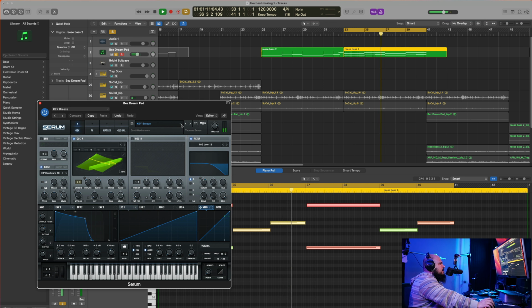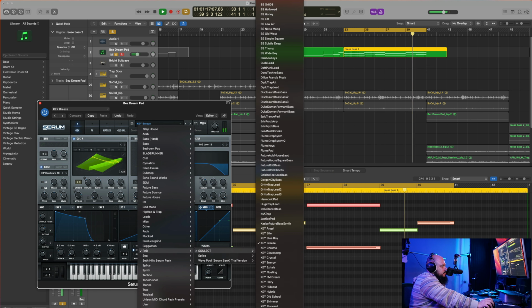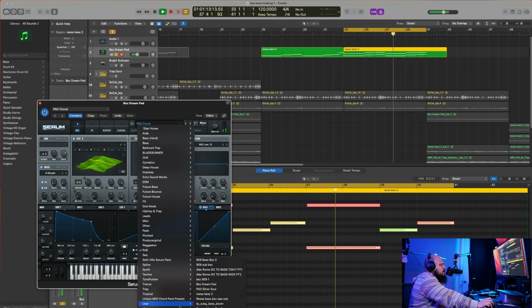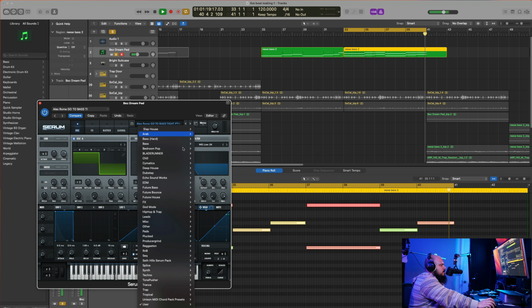Okay, we got keys. Let's try some synths. Let's see if we can find some synths. Let's see, synths. Okay, we got pads. Let's see what the pads got. Okay, let's see. I got some stuff here. Nope, ain't working.